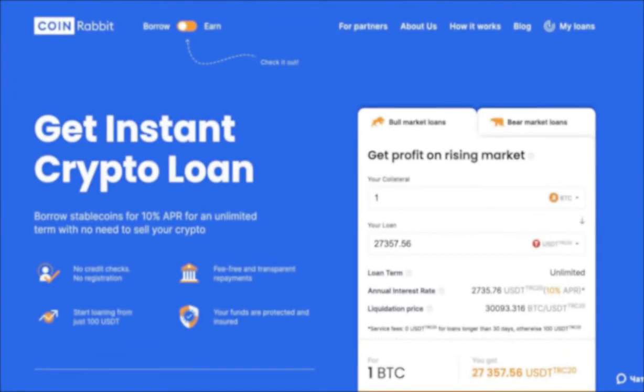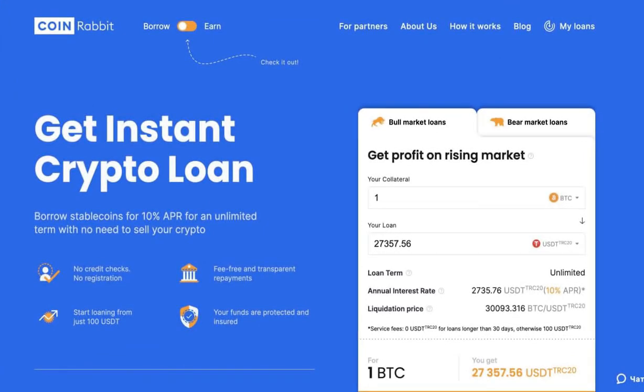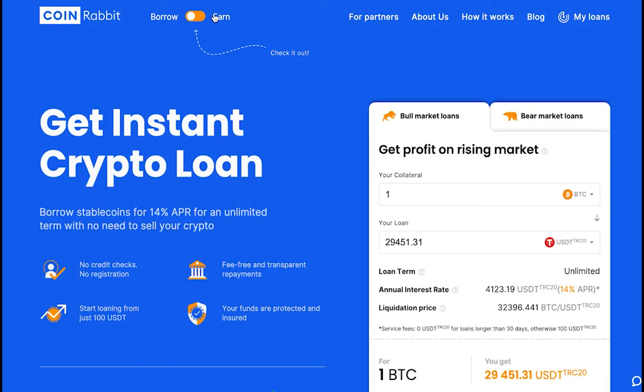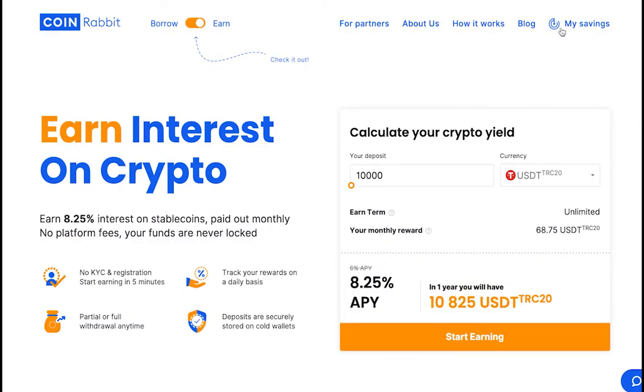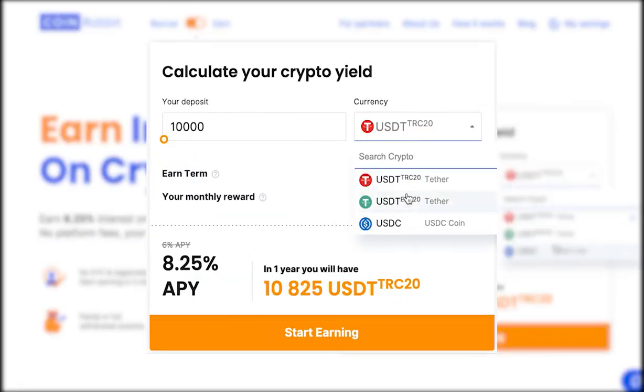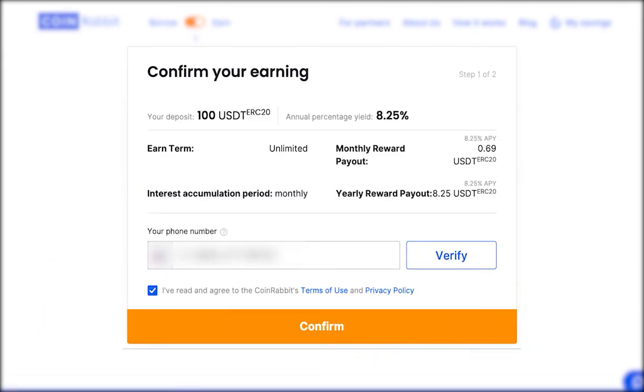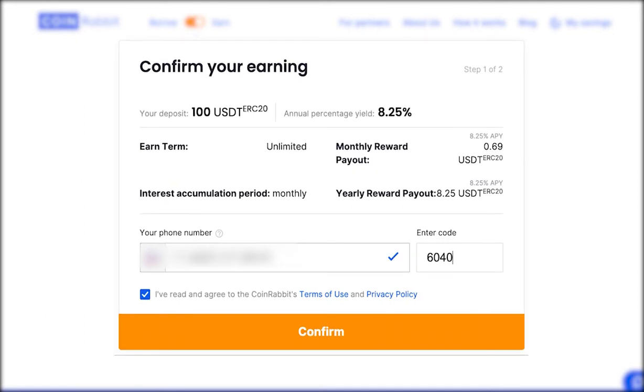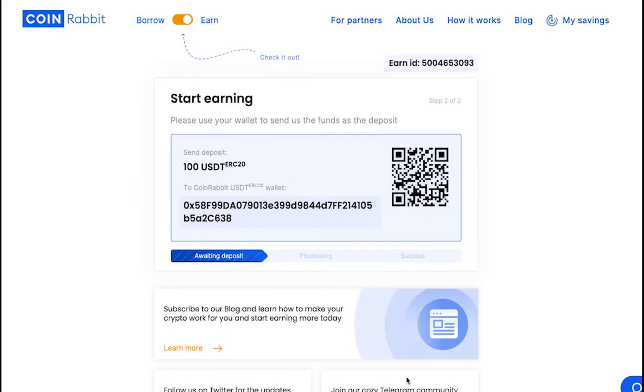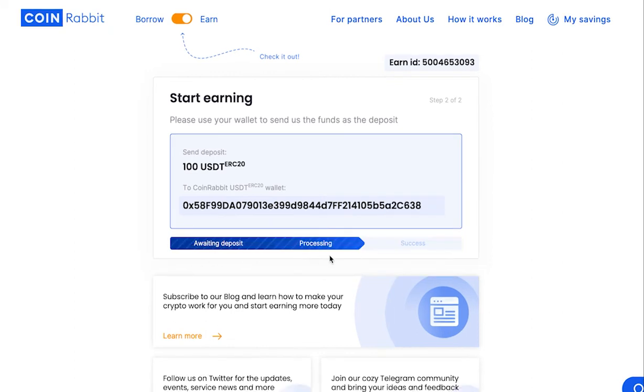Let me quickly navigate you through the process of opening a USDT ERC20 deposit on CoinRabbit. First, navigate to the Earn page, enter the amount of USDT you're willing to put on a deposit, then simply confirm your phone number, as we do not require our clients to undergo the Know Your Customer procedures. And after you transfer the amount of USDT to the address written here, enjoy earning interest on your ERC20.